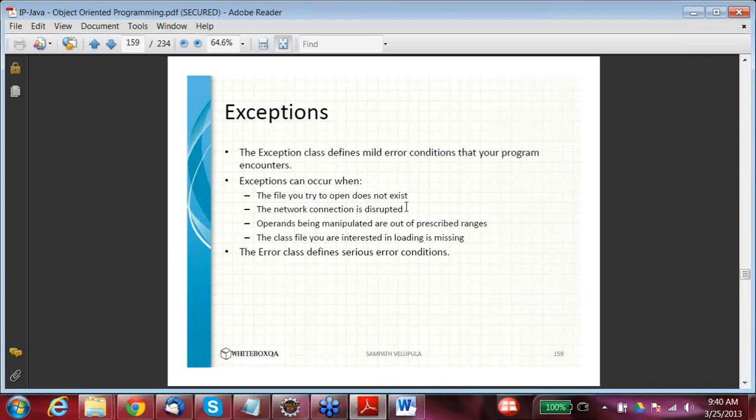Then if there is some network connection, maybe when you are doing socket programming, when you are creating connections between two systems, you need to open a stream, or I would say a connection, from one machine to another machine. If it is disrupted, your program should be able to analyze that, okay, this is the issue, and an appropriate message needs to be sent to the log files or probably on the screen.